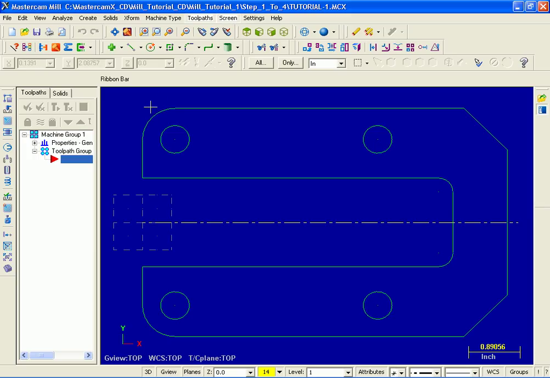Hello and welcome. In this video segment we will work through steps 1 through 4 of tutorial 1. These steps will demonstrate how the geometry of this part is constructed. On the screen is the completed geometry.